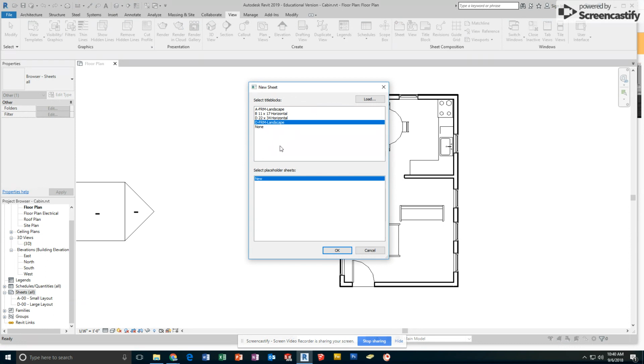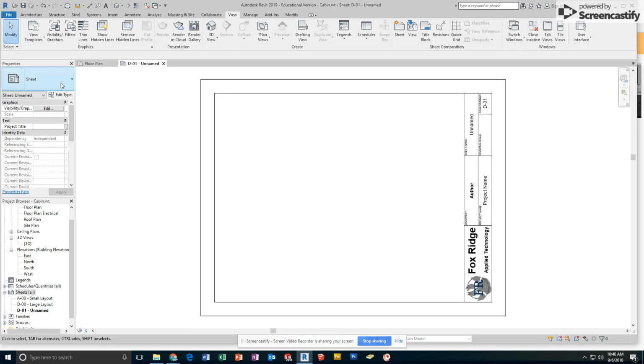From there, you'll see this screen. You have several options. The ones that we're going to use in this class are A, FRM Landscape, and D, FRM Landscape. For now, A is what we're going to use when we're making drawings for the small printer. We want it to be new, and I'm going to push OK. Just like other views, it opens in its own tab. It assigns it a page number and a name.